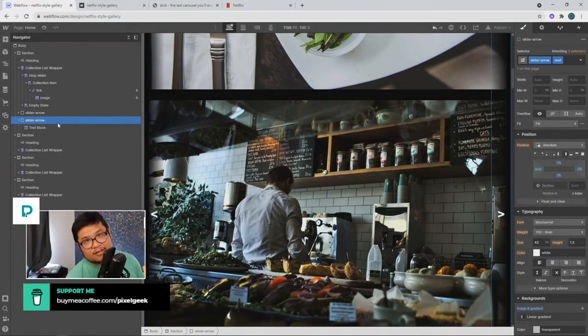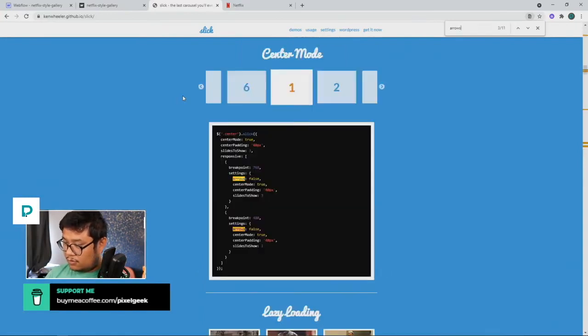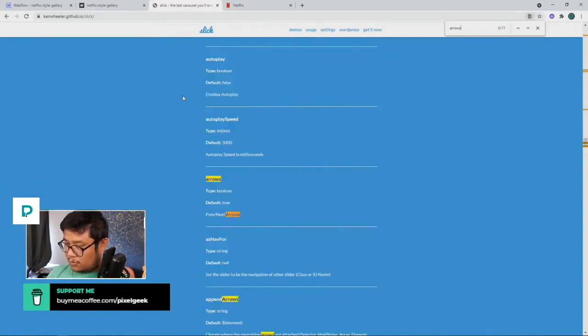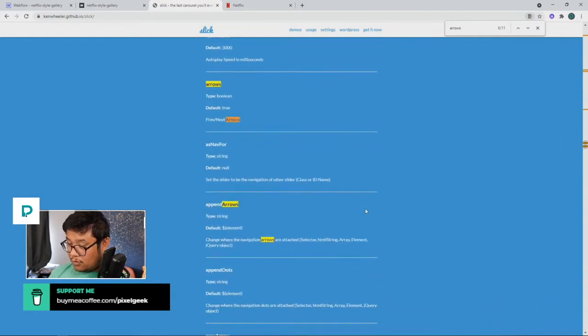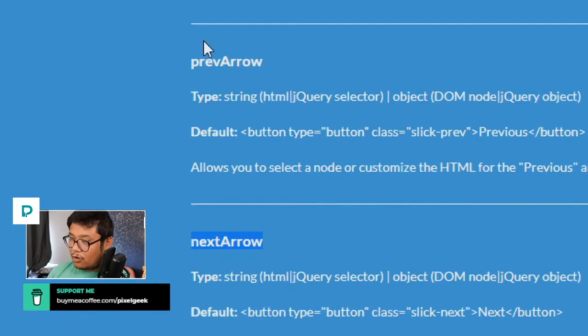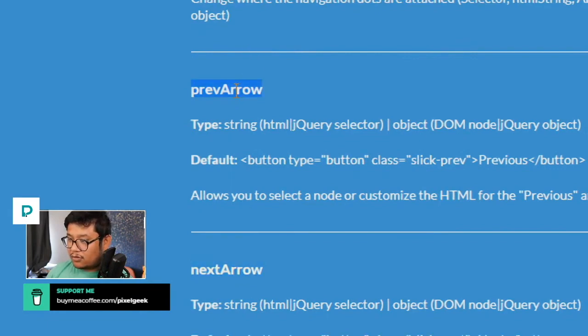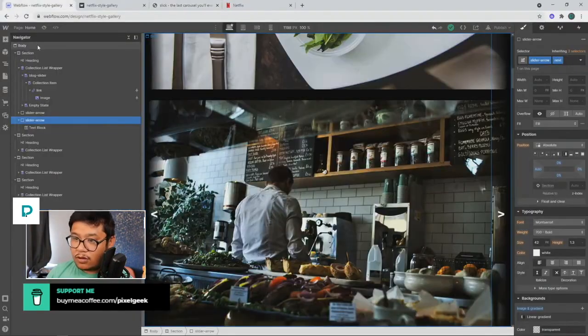So now I have to tell SlickSlider, hey, don't use your own buttons, use mine. And the cool thing about SlickSlider is you just tell it your arrows. So let me look for, let's see here. Find arrows. Append arrows? Change to where the, no, previous, okay, cool. So I can tell SlickSlider what's the class name of my previous arrow and what's the class name of my next arrow. So I'm going to go back to my code.